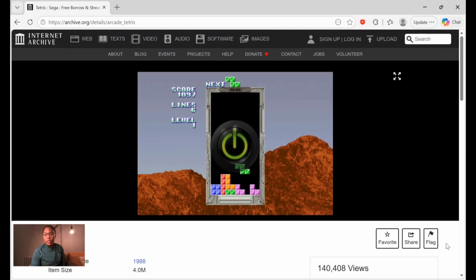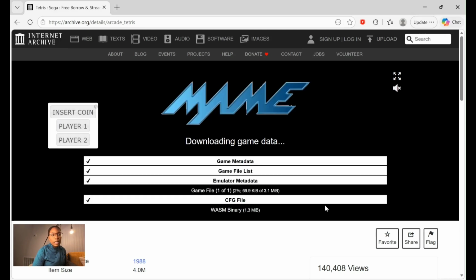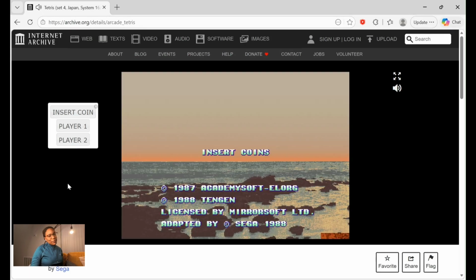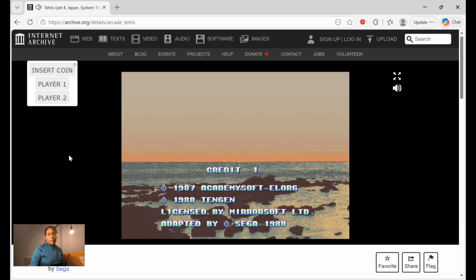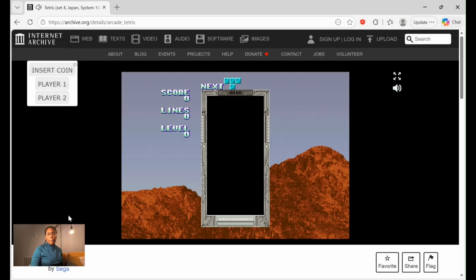All right, so I want to play. Downloading game, metadata, downloading game. Let's see how this works. If not, I'll come back to it. Push player one to start. All right, I'm using my space bar. Oh, I could do this all day. I love Tetris.